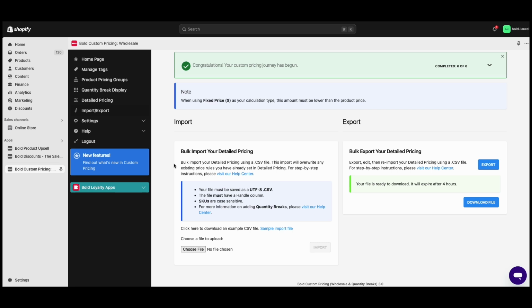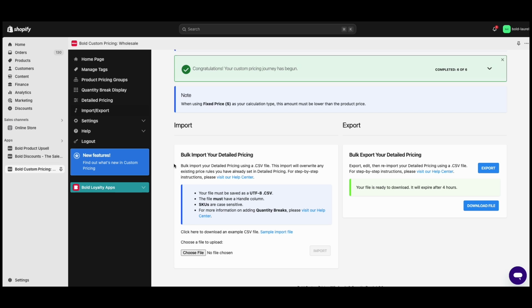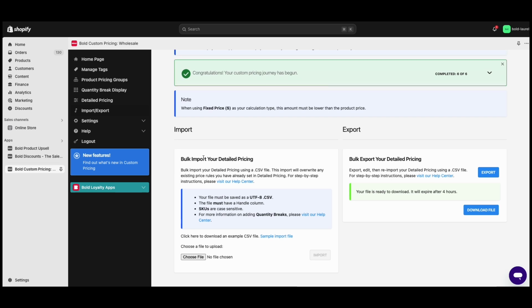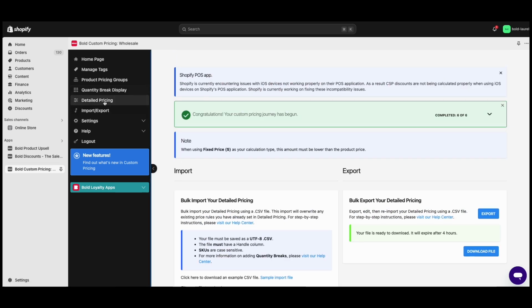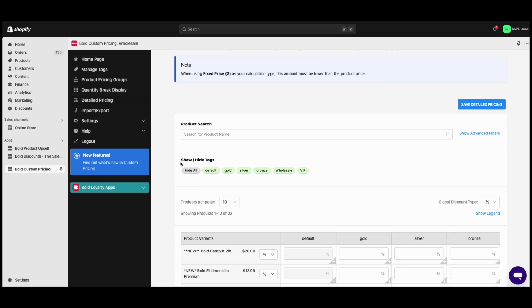Please note that detailed pricing is only available on the Premium plan and custom pricing. More information on using the import tool and the features in each plan and custom pricing can be found on our Help Center. From within the custom pricing admin, navigate to detailed pricing to access this feature.